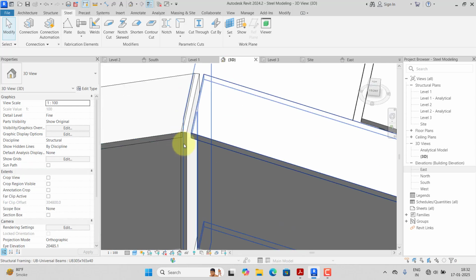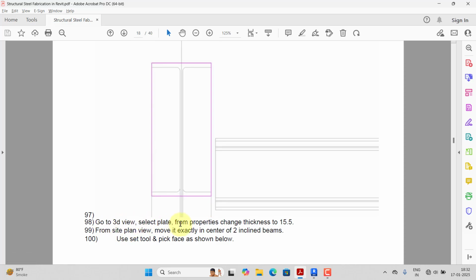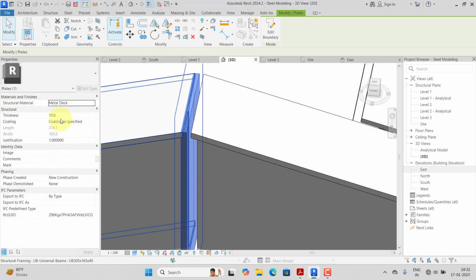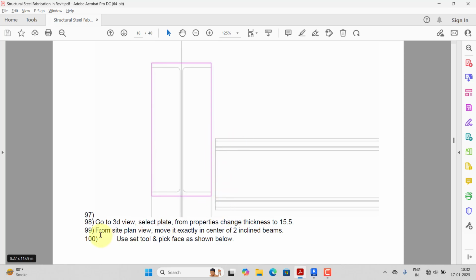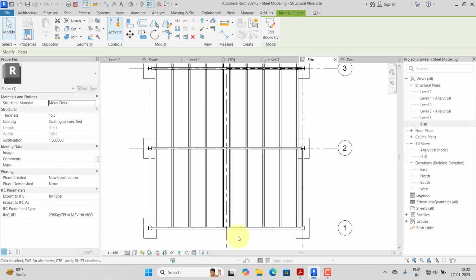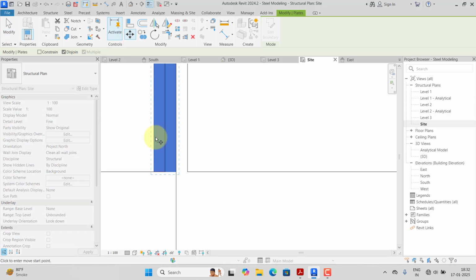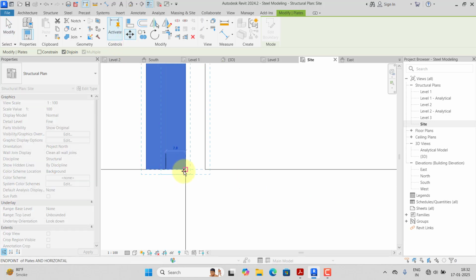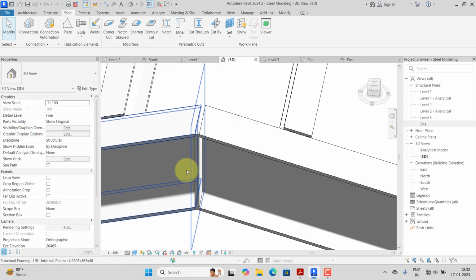As you can see, this is the one plate that we have created, and from the properties change the thickness to, let's say, 15.5 mm. That's why we have changed the unit to millimeter, so that each and every unit we follow is in millimeters. Going to the side plan view, let me move this plate to the exact location, from this point exactly to grid B. As you can see in the 3D view, now it is exactly in the center.